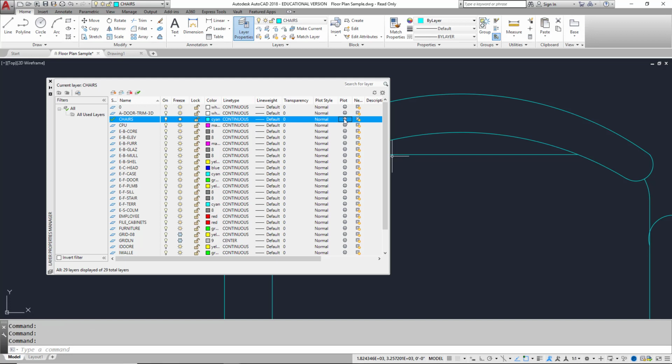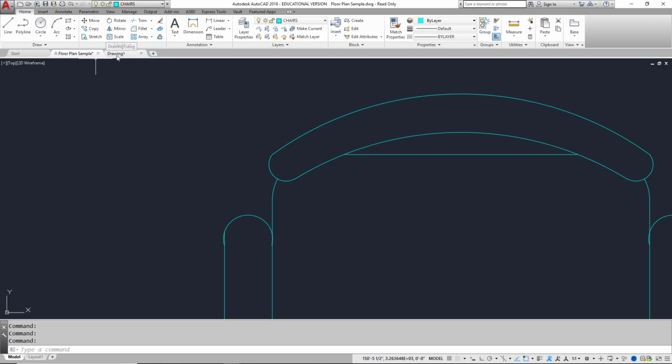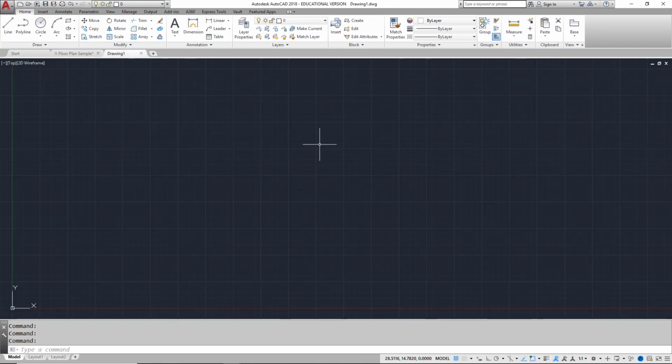If a layer is set to plot but is currently frozen or off in the drawing, AutoCAD does not plot that layer. Turning off plotting for layers containing reference information, such as construction lines, can be useful. Now let's look at creating layers in a new blank drawing. Close this drawing and switch over to a new blank drawing.